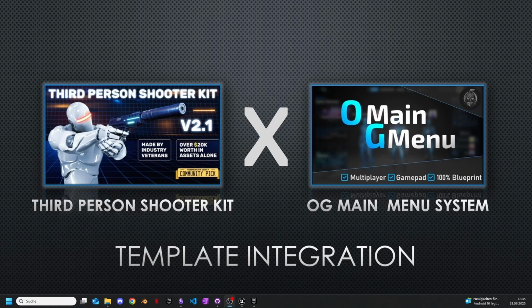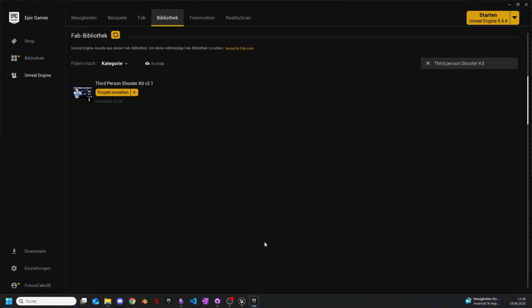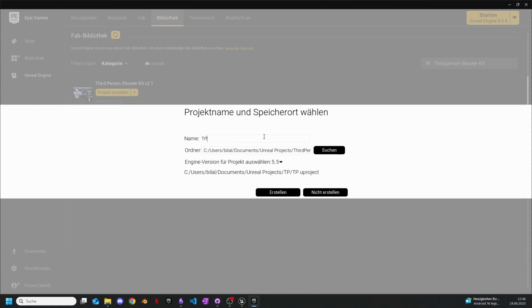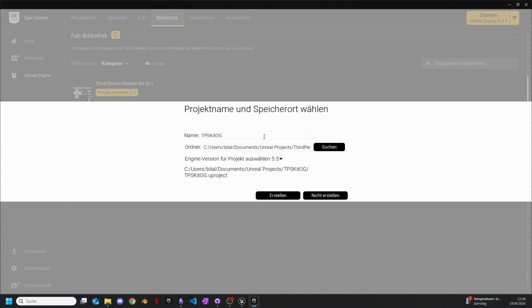Alright, so the first step we need to take is to create a project for each of these two templates. I'm going to begin with the third-person shooter kit. Let's choose the latest version compatible, which is 5.5, and give it a cool name. Third-person shooter kit OG main menu system. Alright, that sounds good. Create.